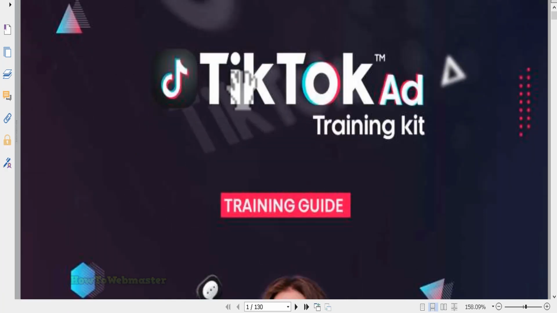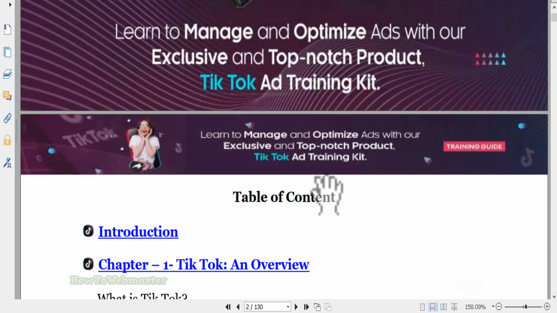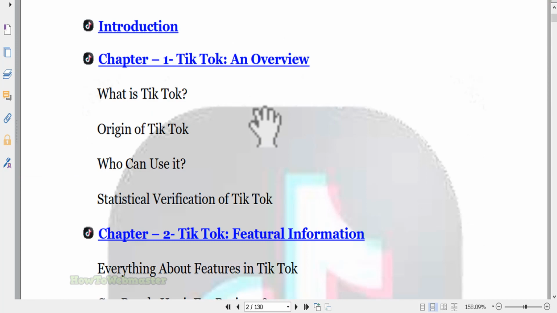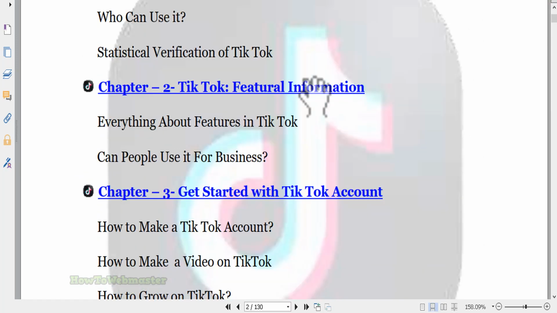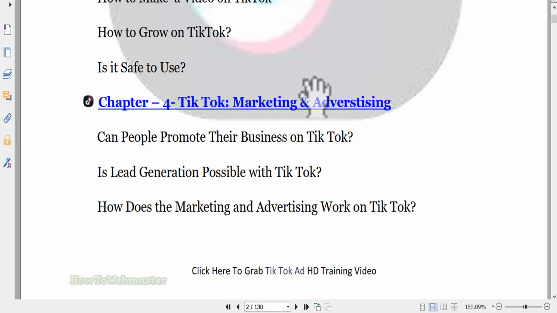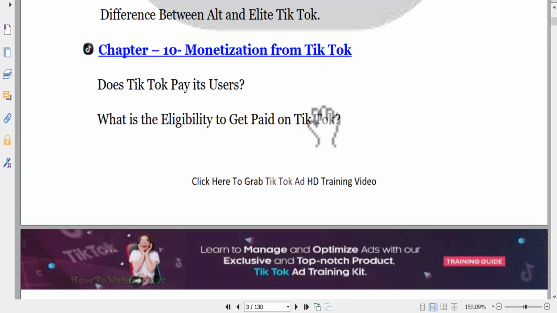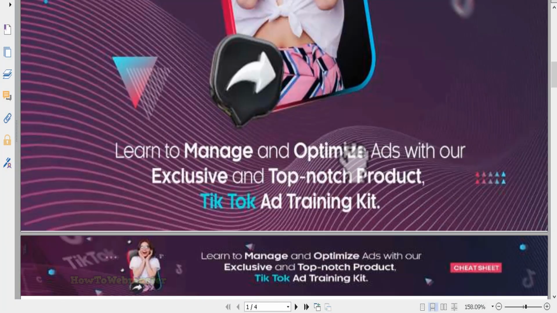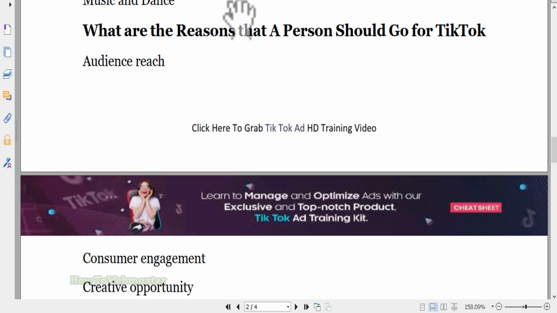And here, this is the example training guide. There are 130 pages. You will learn everything about advertising on TikTok and how you can use it for promoting your products and services, and monetization tips. You also get this cheat sheet, a basic rundown of top tips for TikTok.